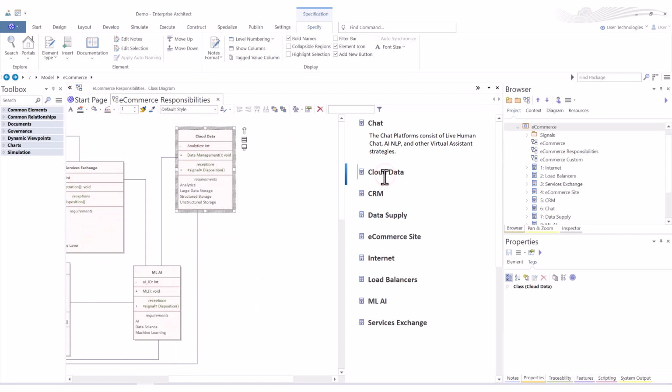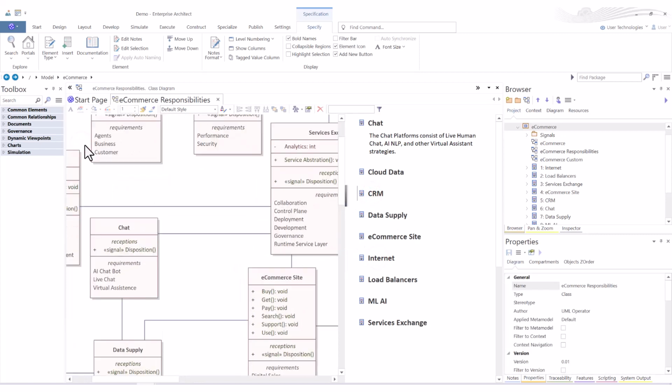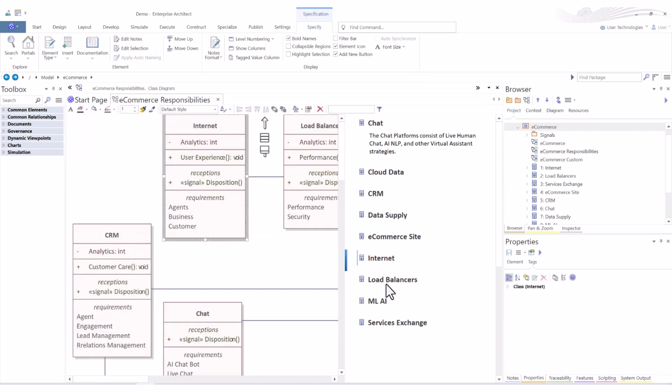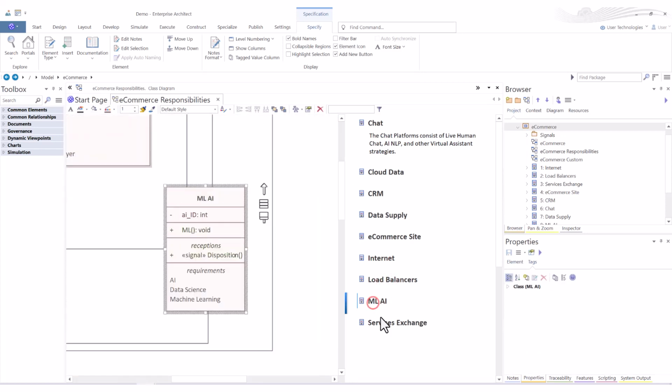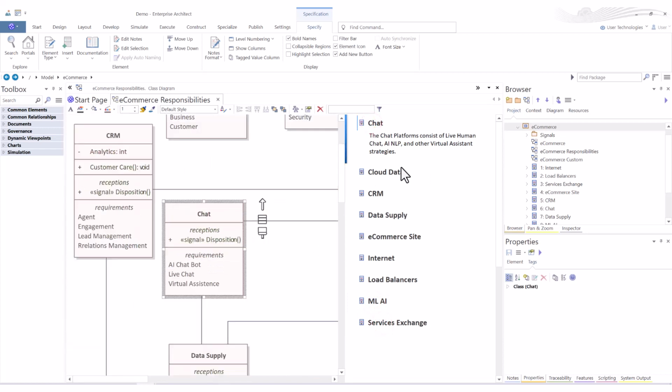And when I select each one of these, look at that. It focuses on the element within the diagram. So if you're working on extremely large, let me make this larger. I go to internet, boom, I'm right to it. Load balancer, machine learning, AI. See, I'm able to get to these things very fast to do my documentation.